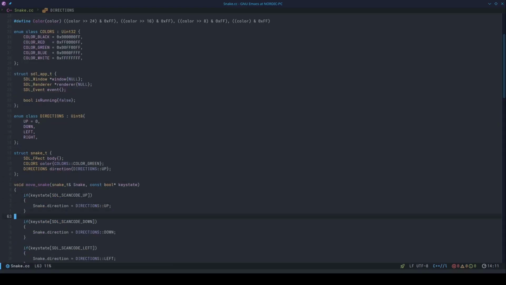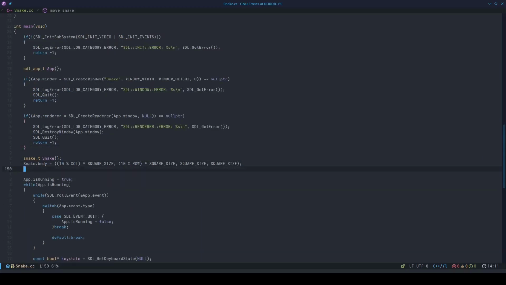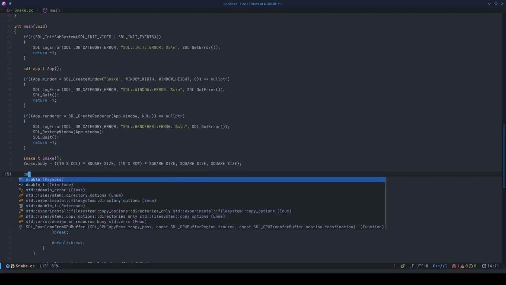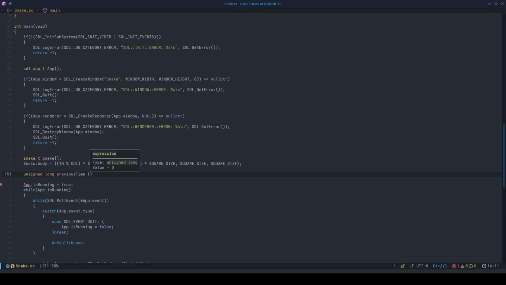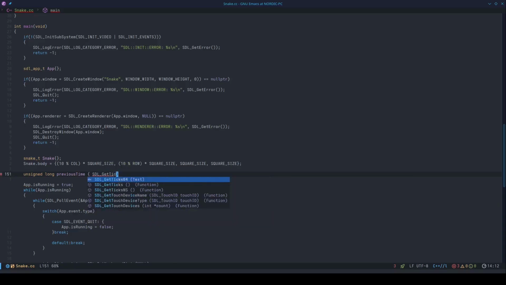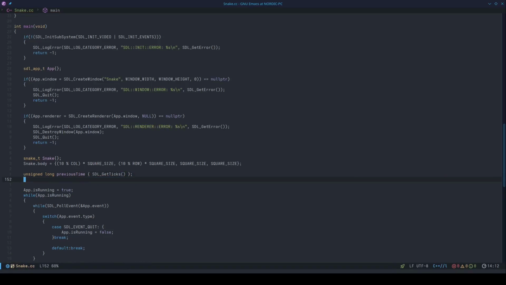Don't worry, I'm going to put this in code because I know I'm garbage when it comes to explaining something. So what we're going to have is an unsigned long previous time. Let's do it the C++ way. It's going to be SDL get ticks. If you're in SDL2, you have to use SDL get ticks 64. If you're in SDL3, you can just put get ticks. And then we're also going to have an unsigned long current time. It's going to be empty for now. This will start once our game loop begins.